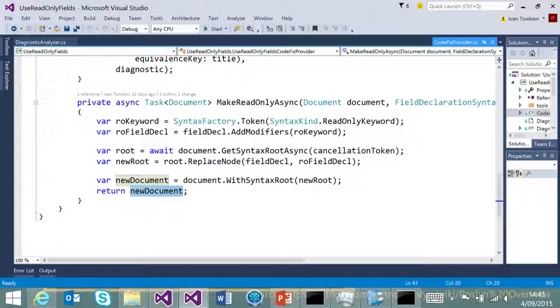Does that make sense to people? I know there's a lot to take in, but can people see the broad outlines? Is there anything people want me to drill into in more detail on the analyzers and code fix providers stuff?